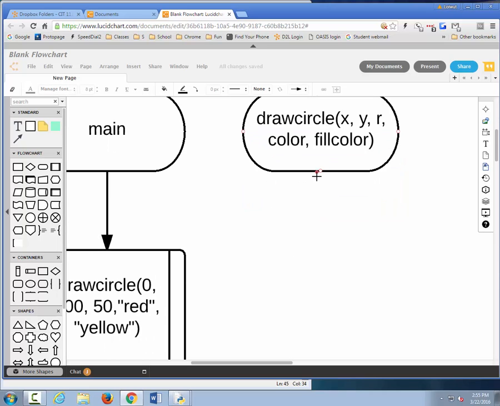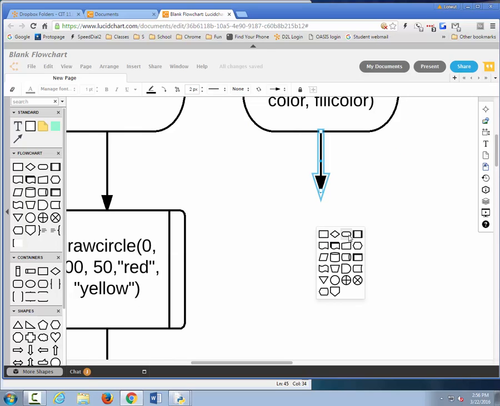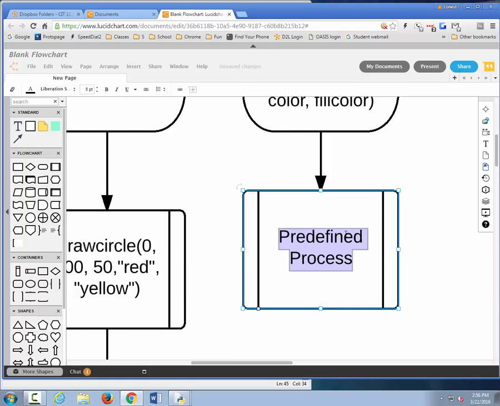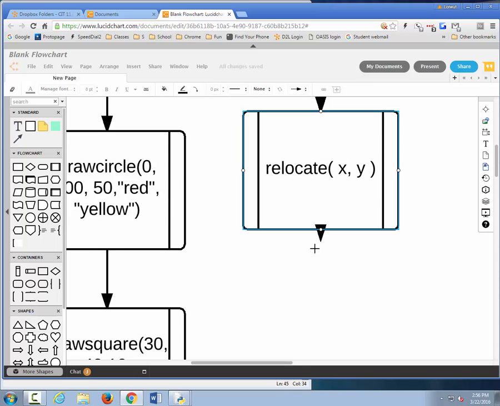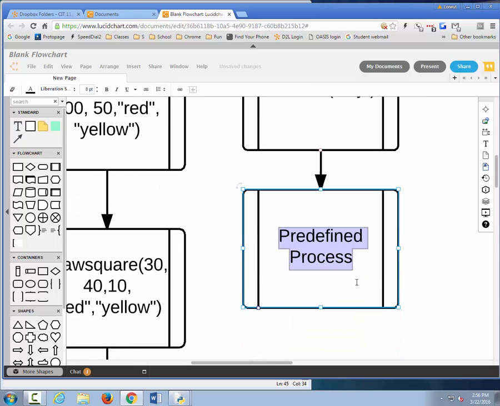What's the very first thing drawcirc does? Somebody look at their code and tell me. Relocates? Okay. So that's another function we wrote, so it has to be that symbol. Relocate to position X, Y. Then what's the next thing it does? T.color. Okay, so it calls a whole bunch of other functions. T.color, color, comma, fill color.